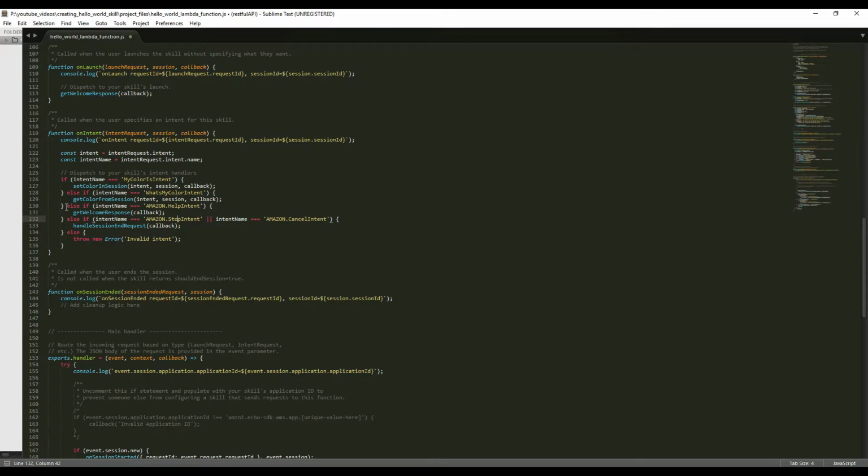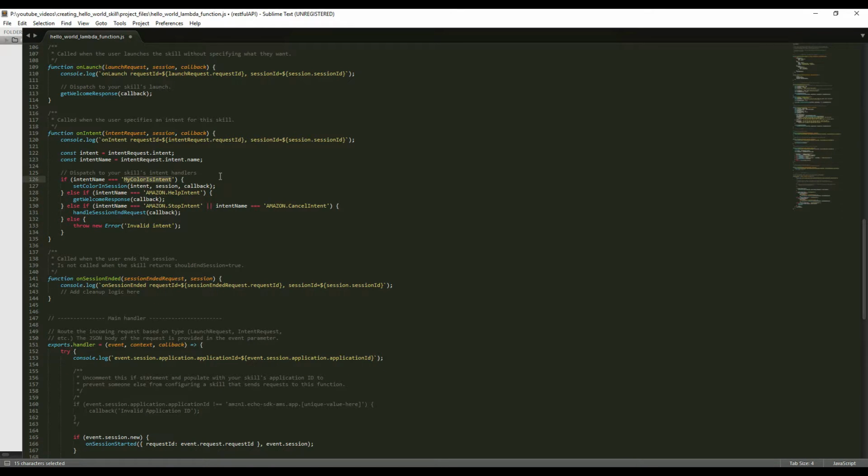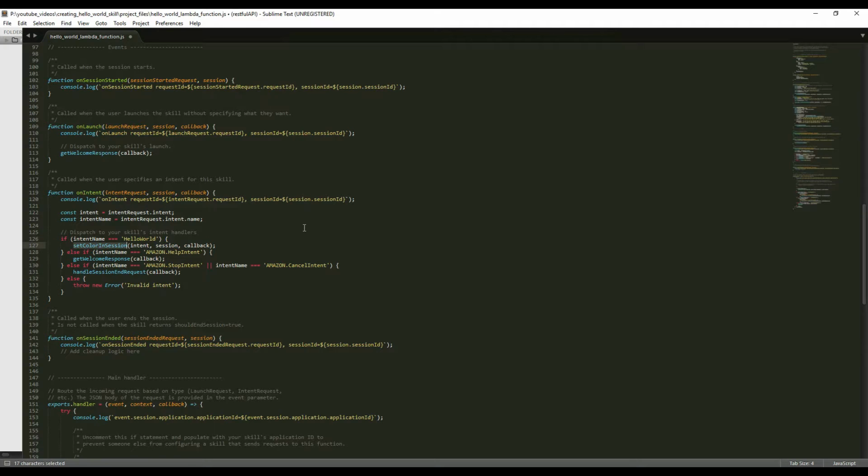So since we only have one intent, I'm going to go ahead and erase this if statement right here. And then I'm going to change the intent name, and this is very important. I'm going to change it to hello world. Make sure that the H and W in hello world is capitalized, because caps do matter whenever you're sending intent names. I'm also going to change the name of the function that is called to hello world. Perfect. All of this was done on line 126 to about 130.